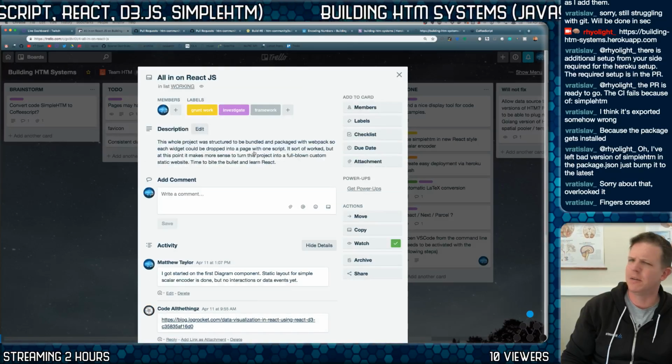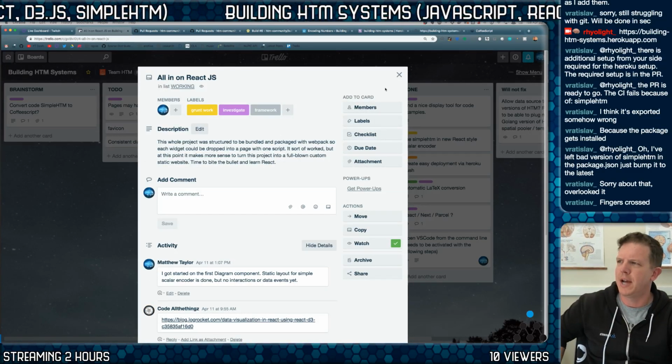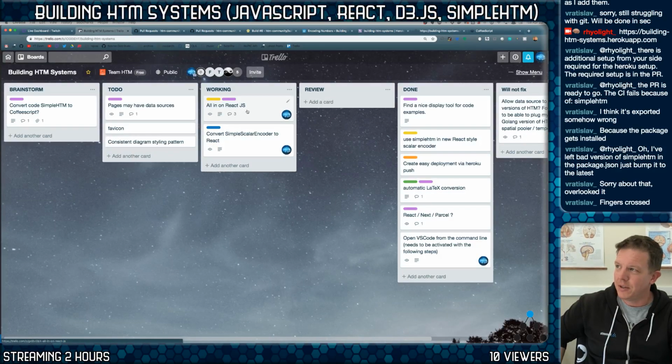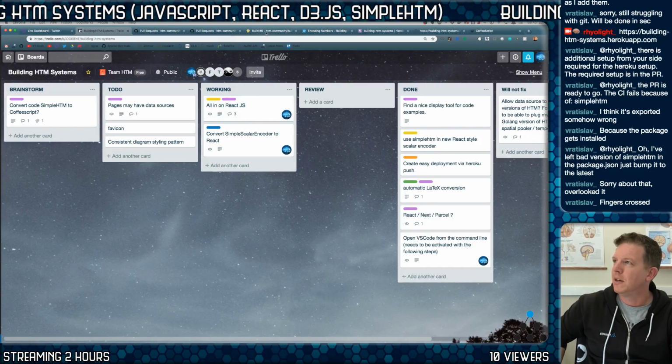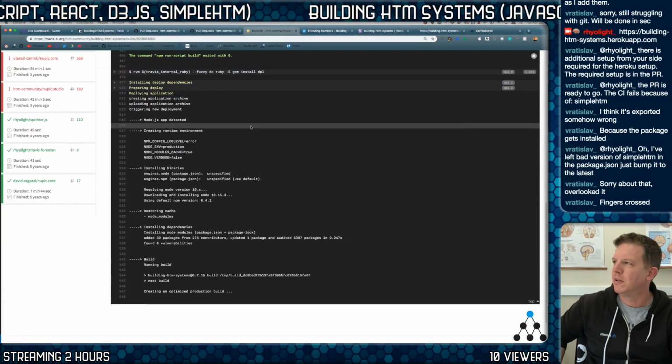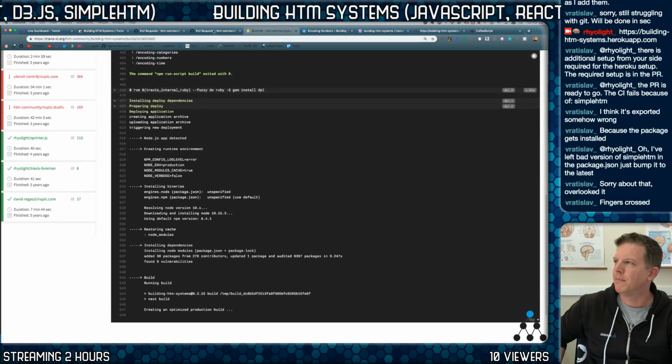This is sort of a big placeholder for all of the React learning that's being done for me, especially. It's taking a while to get the environment set up.